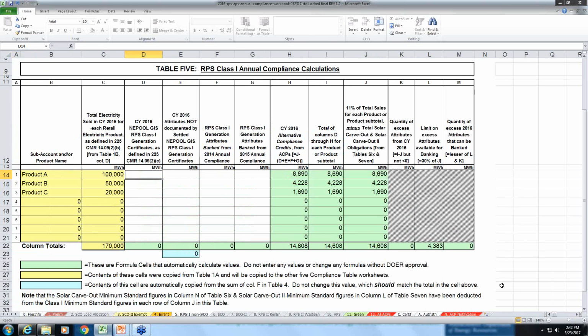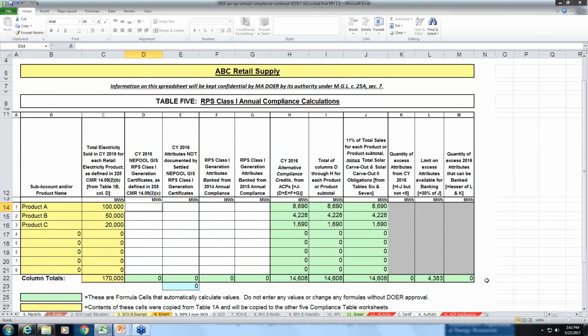So, last one. You can see again the name of my company is up there. My products are listed there with their load obligations. The portion of those load obligations that becomes solar carve-out 2 obligations is showing up on a later table, and those amounts are being subtracted from the 11% figure to show the figures in column J.